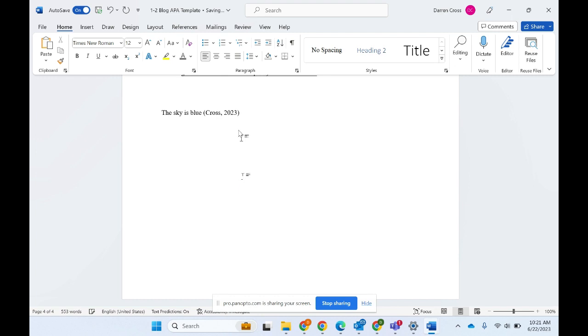A lot of times what I've seen, only at SNU, but it's enough to make me think that somewhere along the line somebody gave you guys incorrect information. Somewhere I see this, and this is not correct. The period goes after the parentheses. So it's like the sky is blue, according to Cross in 2023.